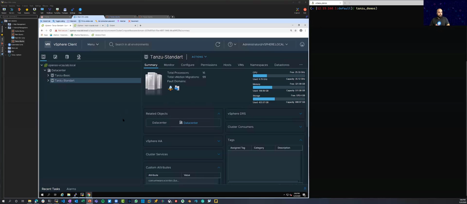Okay, so let's start with the demo. And again, if there are any questions, please just put them in. I will try to address them while it's going. So what you see on the left side is my vCenter. What you see on the right side is my console.